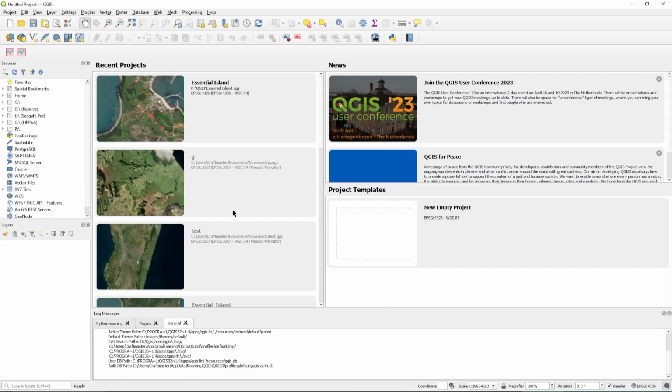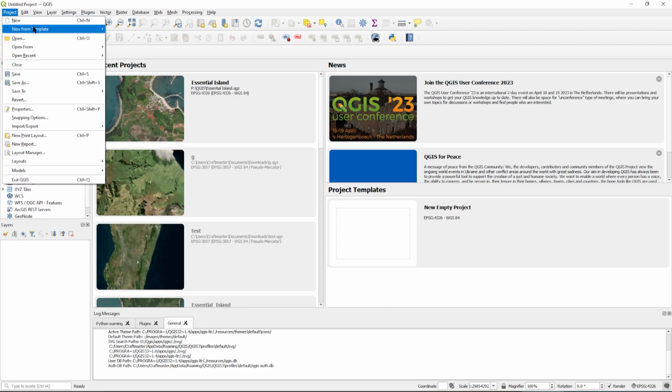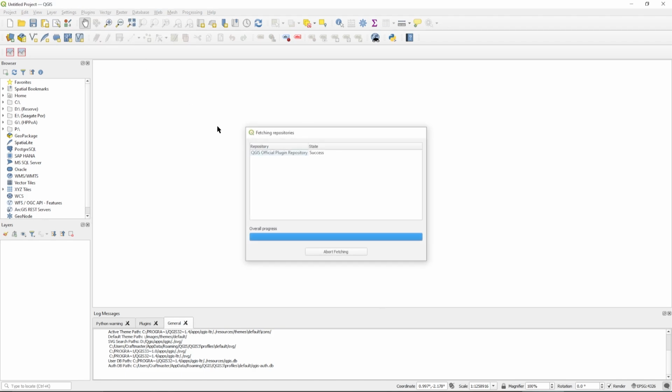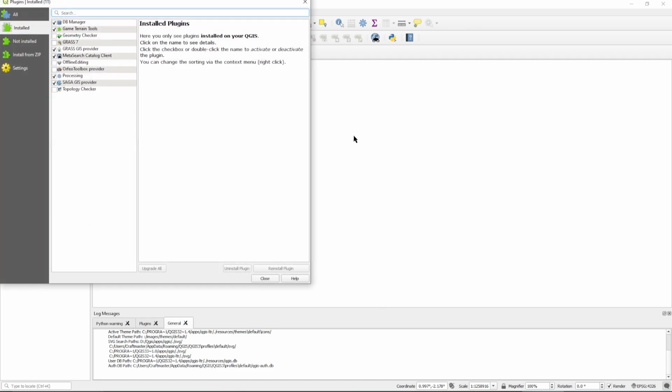Alright, these were test islands for me to learn and everything, so you might not have anything there, but that's okay. You're just going to go to Project and New. Okay, now that you're here, you need to install that plugin that you just downloaded. So you're going to go to Plugins, Manage and Install Plugins. Give this a second. Then it's going to pop this up.